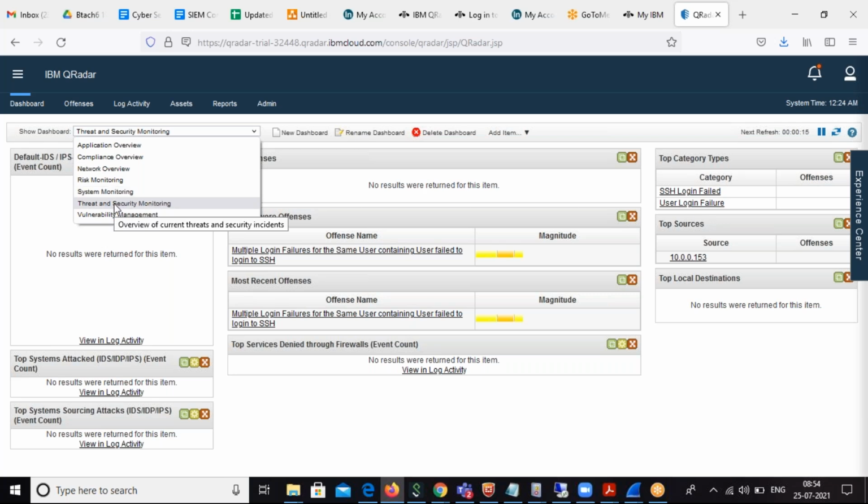Next one is threat and security monitoring. This is dedicated to security related dashboards and vulnerability management. Whatever third party scanners we integrated with the SIEM tool, like NSS, Qualys, Rapid7, IBM related scanners, even for those we can create dashboards to manage them.